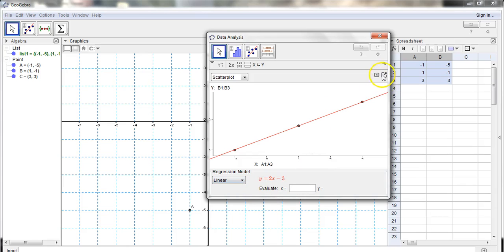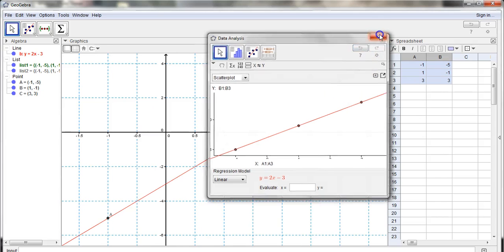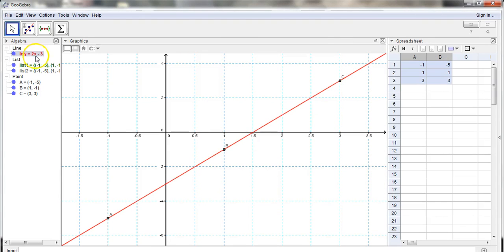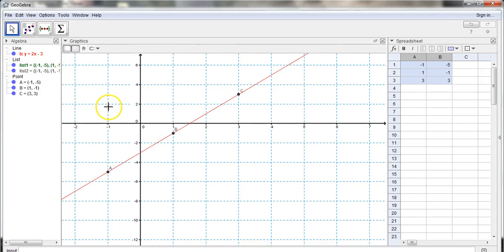Now that we have our model there, there's this option that has an arrow pointing out. If you click on that, you can copy to graphics view, and it puts that line through there. There's our equation, 2x minus 3. So I'm going to zoom out a little bit.